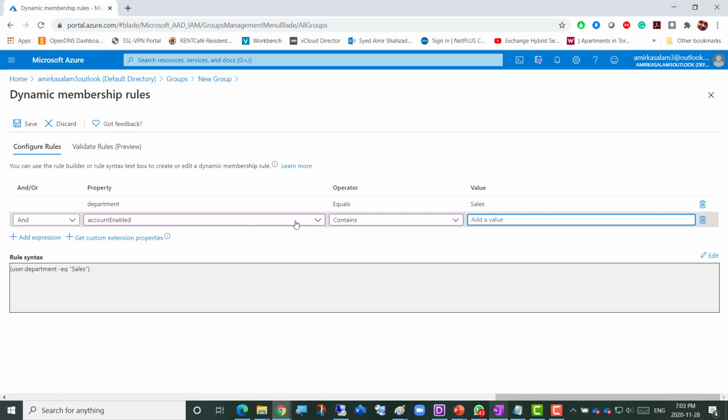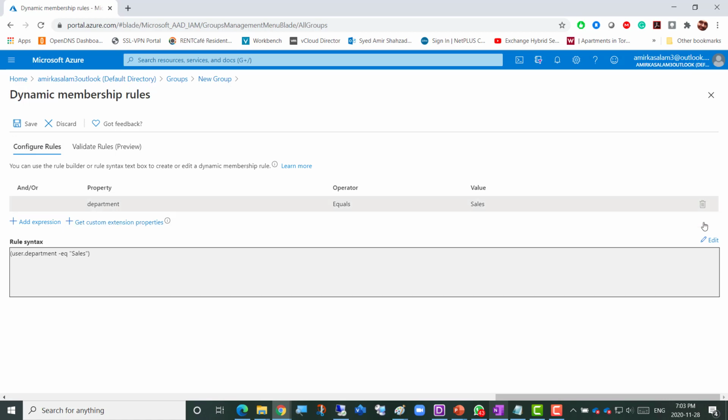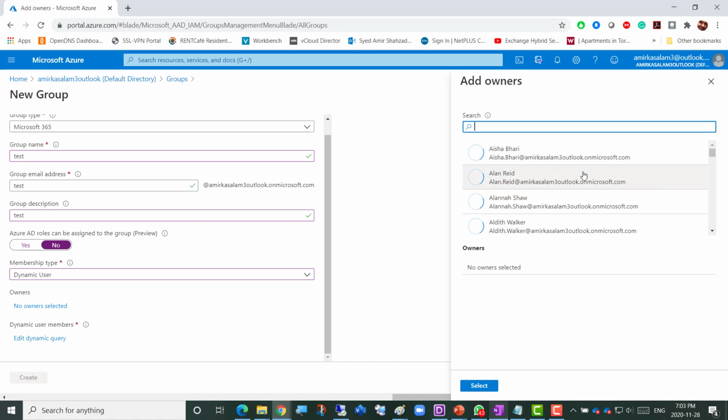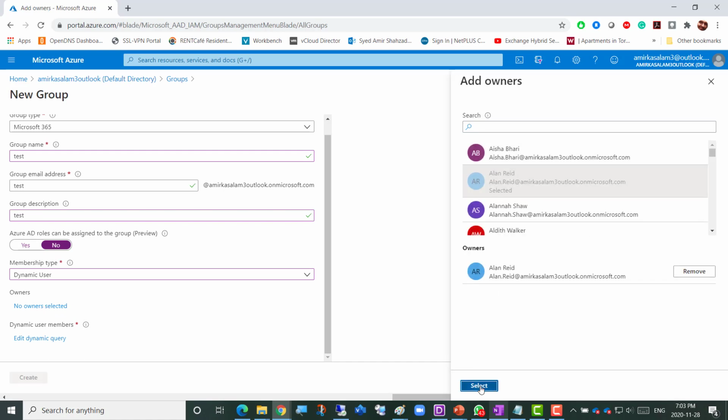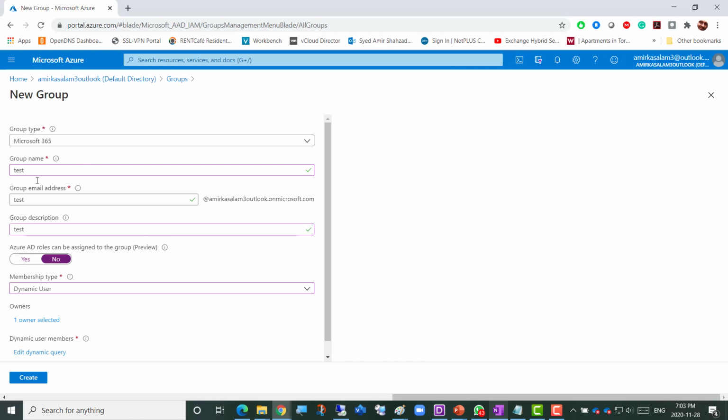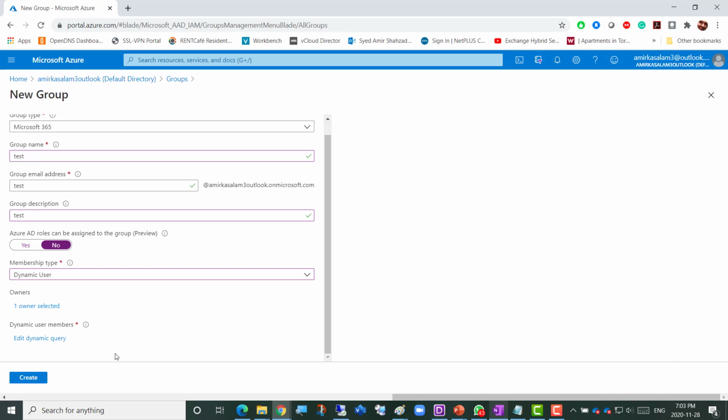For now, you can see the purpose of dynamic user here. I'll not be adding this second one. So department equals sales. If you have any user whose department is sales, they will be considered as part of this dynamic group. I'm going to click save here, suppose, right? So you can see an owner. Obviously you can just click owner and add some random user here as an owner. Well, I've just added a random user here, right? So Microsoft 365 based groups are added this way.